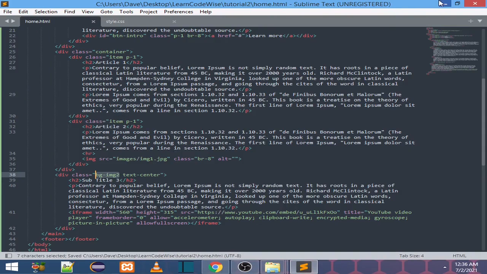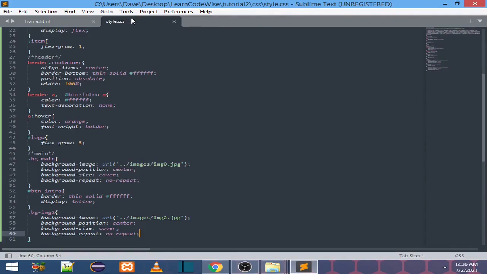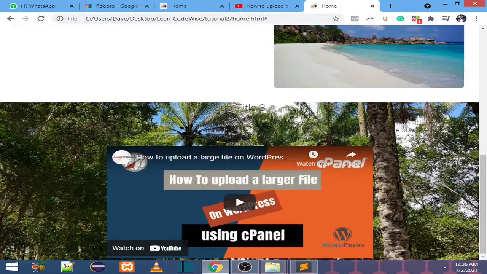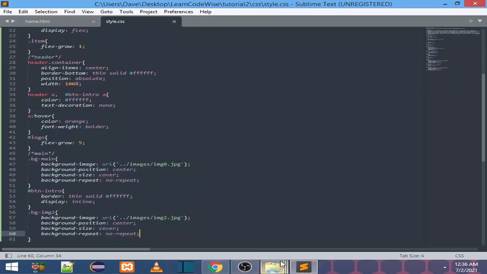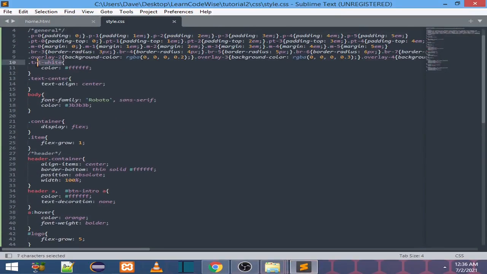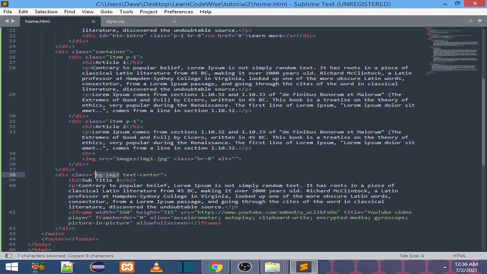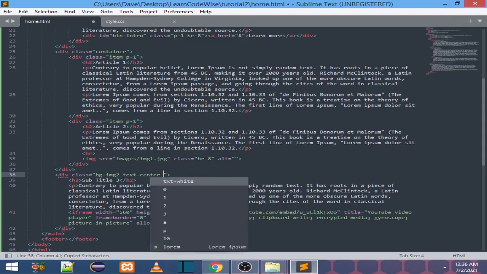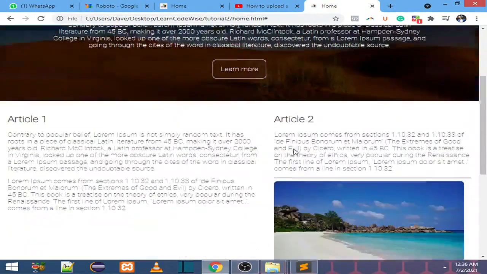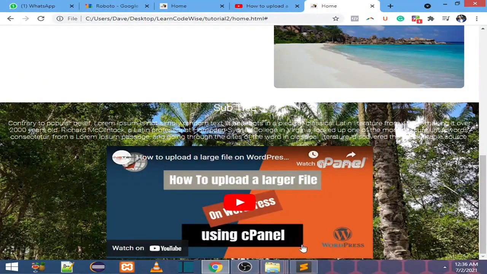Okay, img2 bg, img2. Okay, so let's refresh and see what's happening. As you can see, now we have all that. Alright, so the next thing that we can do is text white, making sure that our text inside that is white like that. Okay, cool. Refresh this. You can see now our text is white.